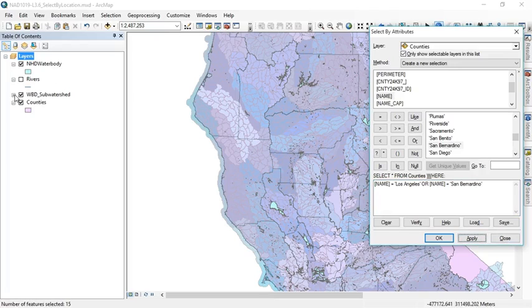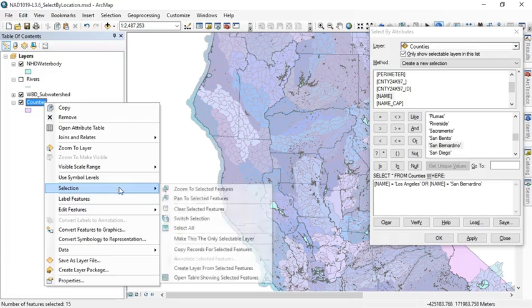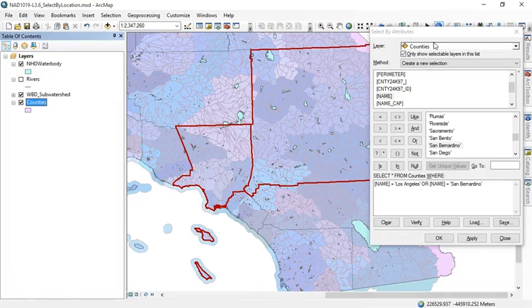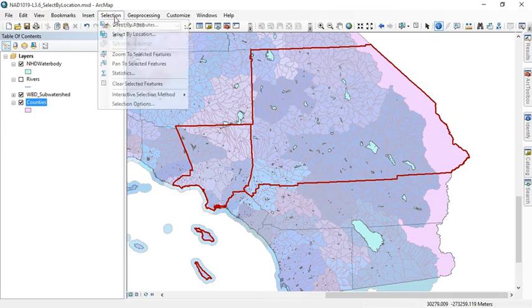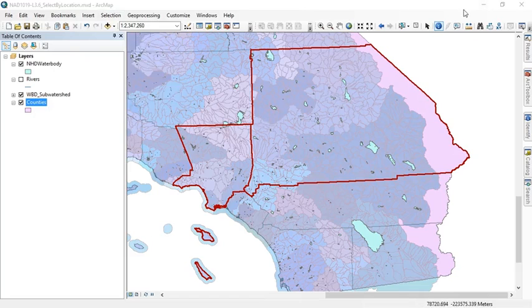So if I didn't know where these were, I'd right click and go selection, zoom to selected features again. And I can see that it takes me to this southern area of California here. So I have Los Angeles County here and San Bernardino County here. So now, what if in looking at these two counties, I was wondering what watersheds are a part of these two counties? I could use interactive selection and really slowly go around the edges here and make sure that I selected everything. But the easiest way, now that I have a selection of these two counties active, is to go to Selection, Select by Location.